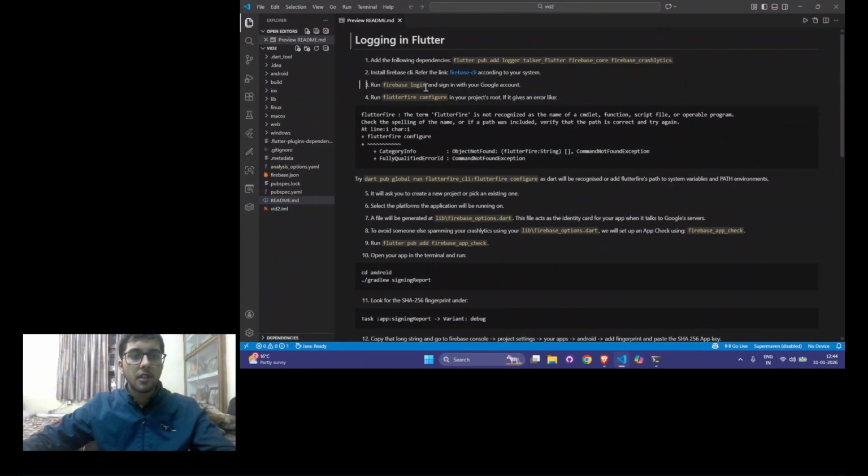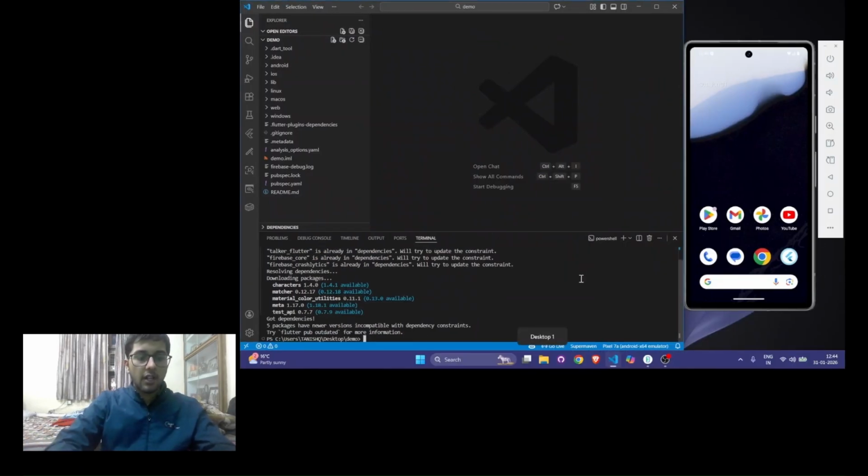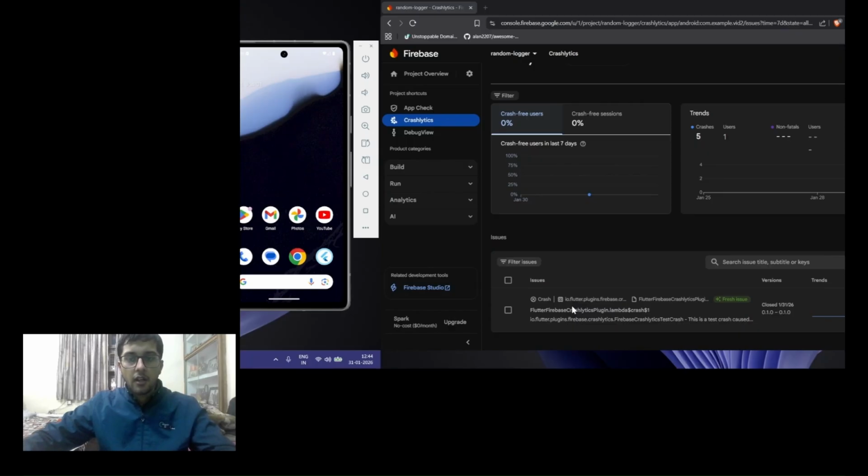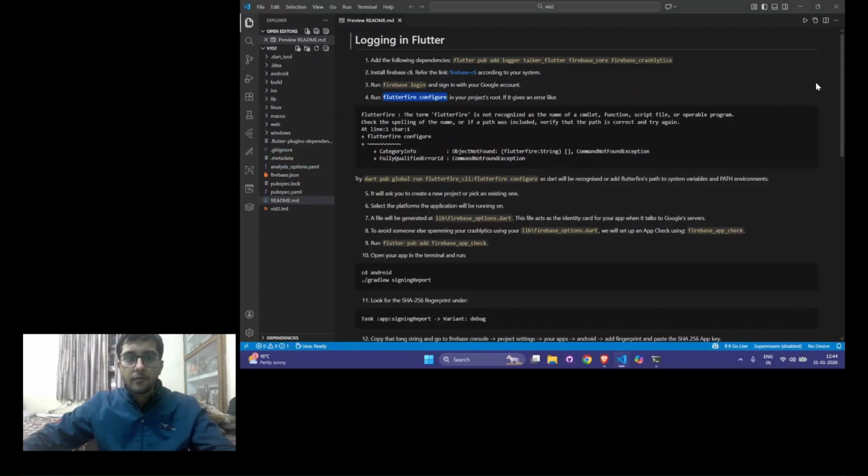Next, you can run firebase login and sign in with your Google account. After that, you can run flutterfire configure in the project's root like this. Now it might show you this error because we have not configured the Flutter path and saved it as a system variable. So instead of using this, I've also given an alternate. Yeah, you can use the dart pub global run flutterfire_cli:flutterfire configure command.